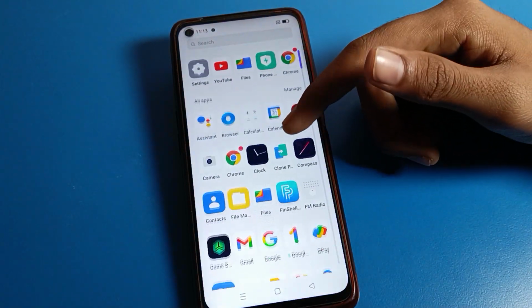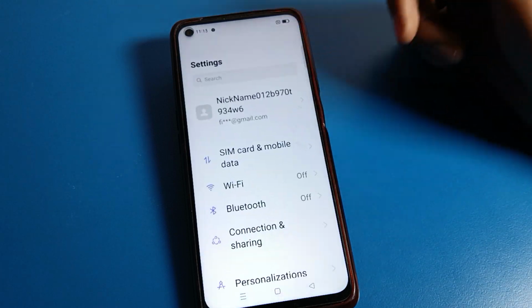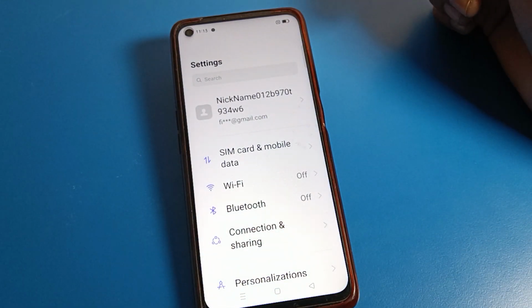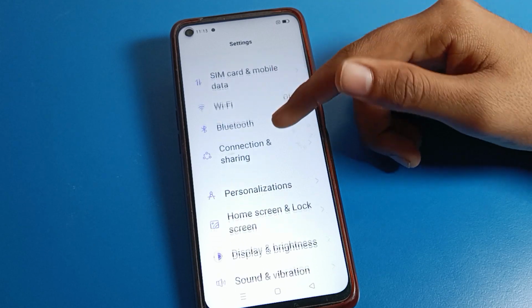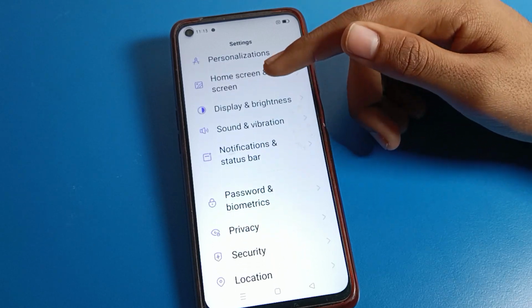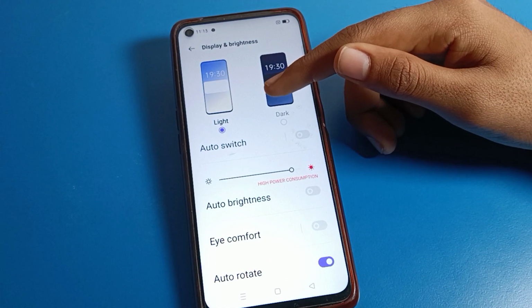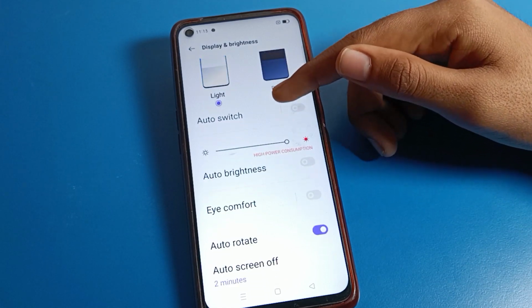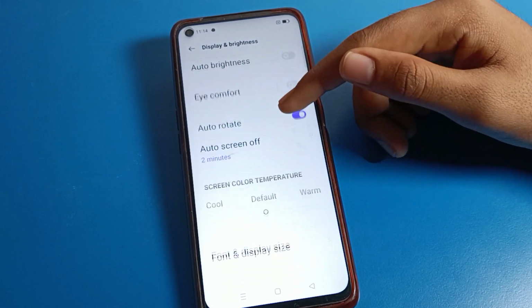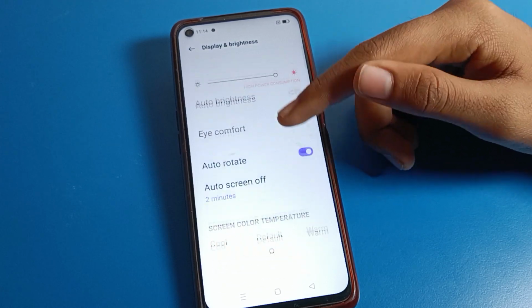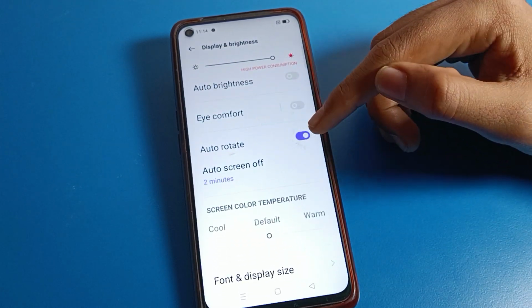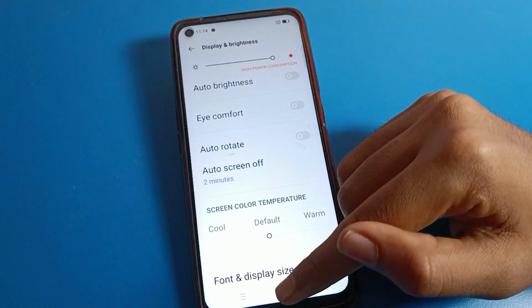So friends, open your Realme phone settings. After opening phone settings, you can see this type of interface on your Realme mobile. Click on display and brightness settings, and here you can see dark mode, light mode, auto switch setting, auto brightness, eye comfort, and auto rotate. If this setting is on on your Realme phone device, you will have to turn it off.